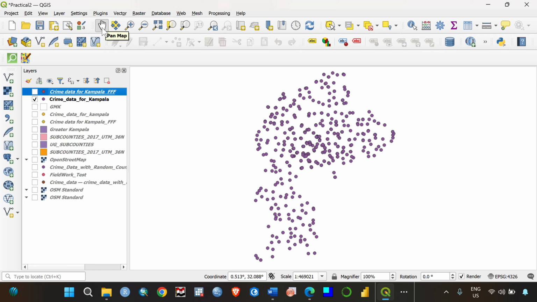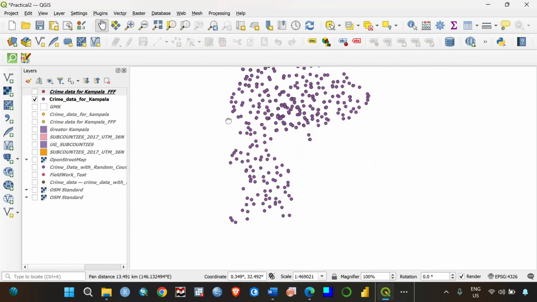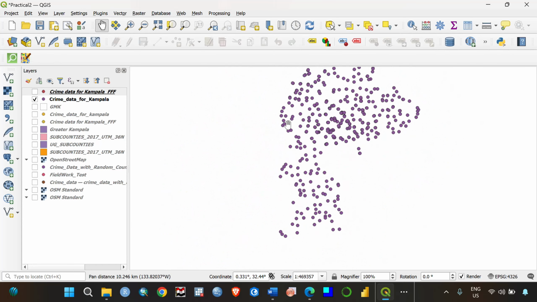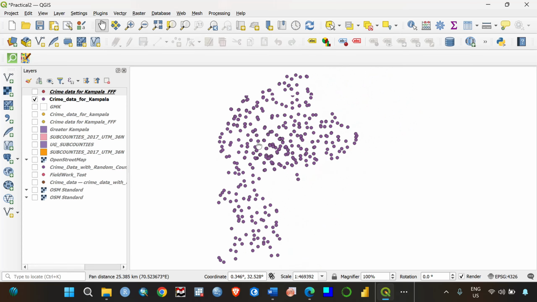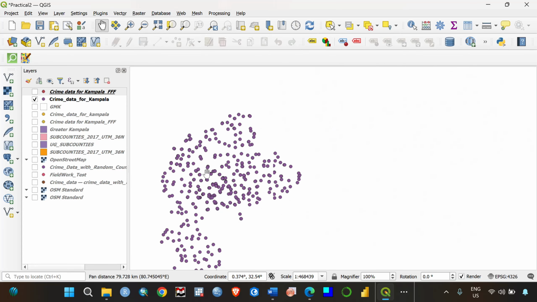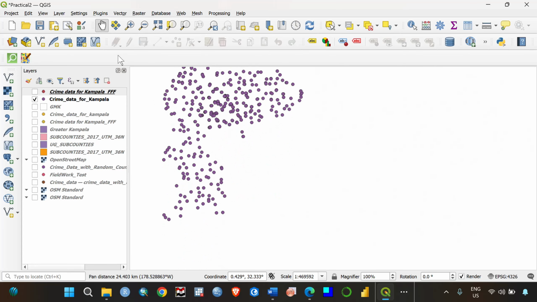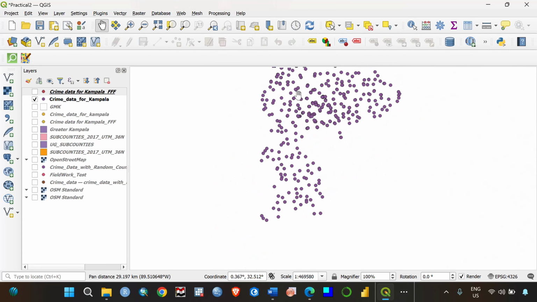This is the pan map. This particular icon is very important. If you wanted to move this map of yours around, your points around, maybe you want to put it here, you want to put it here, anywhere that you want to put, you need to use this particular tool here to help you drag this wherever you want to put it.